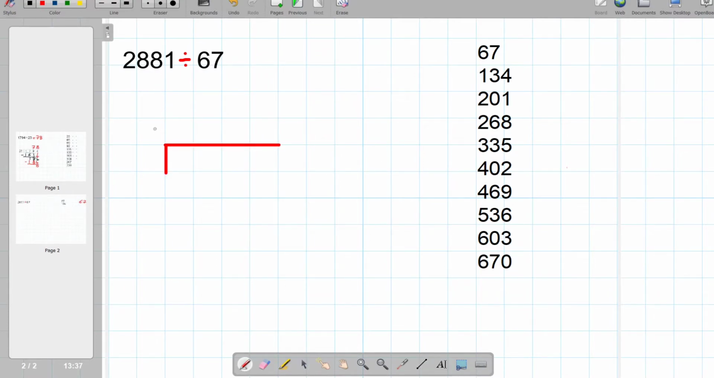So once you have all the multiples of 67, you can start writing that onto the bus stop. So 67, 2, 8, 8, 1. And we're going to do the same method. We're going to basically say how many 67s go into 2? Clearly none. How many 67s go into 28? None. How many 67s go into 288? Right, go over to the list and count down. 1, 2, 3, 4, can't go any further, so it's 4.